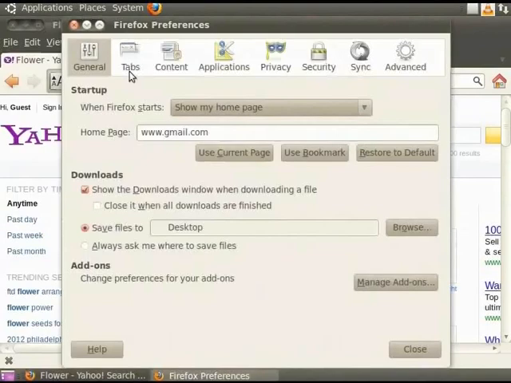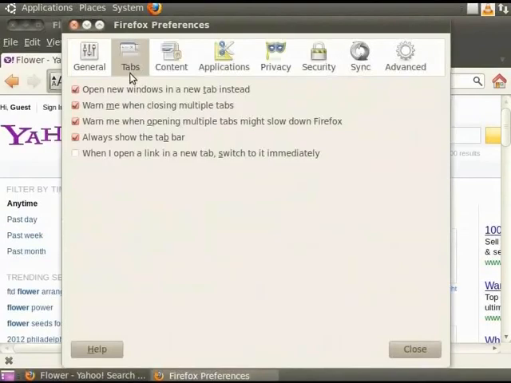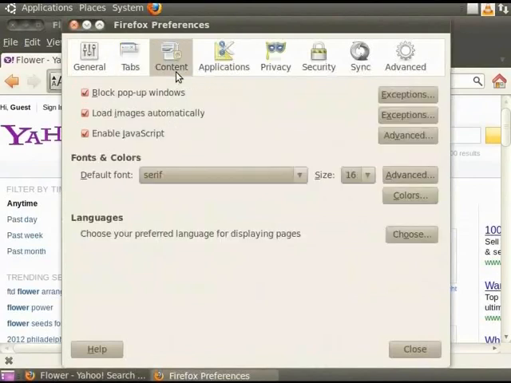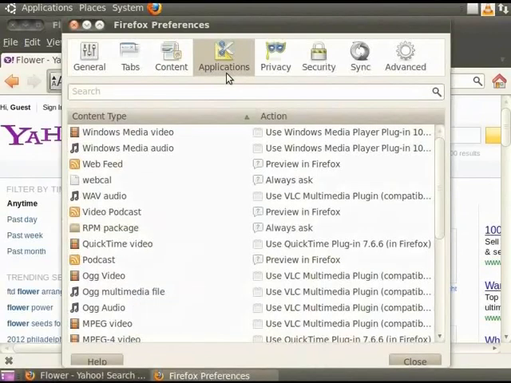The Tabs panel contains preferences related to the tabbed browsing feature. The Content panel contains preferences related to how websites are displayed. The Applications panel lets you decide how Mozilla Firefox should handle different types of files. It could be a PDF document or an audio file. As an assignment, explore these tabs and the options therein.